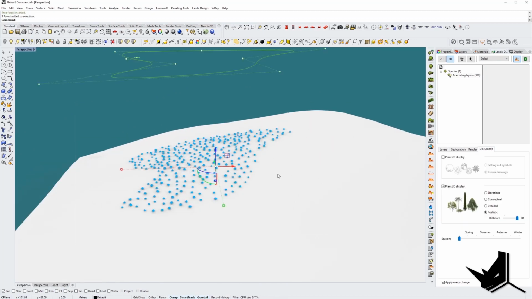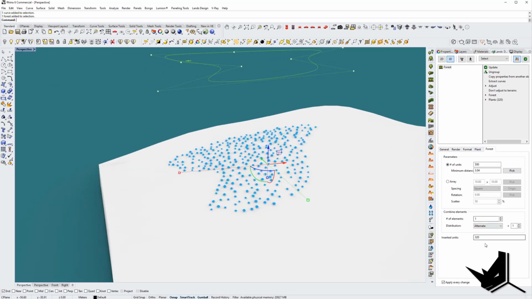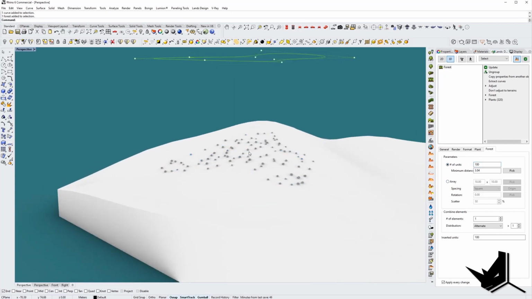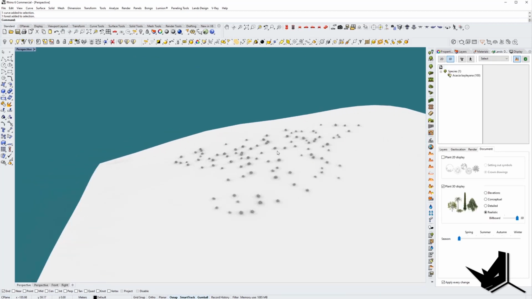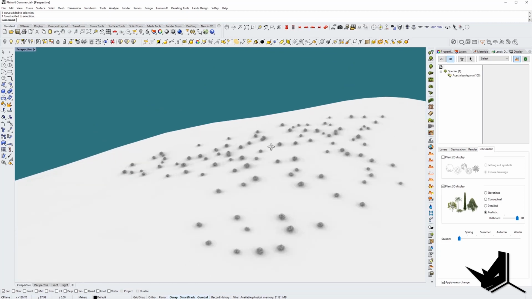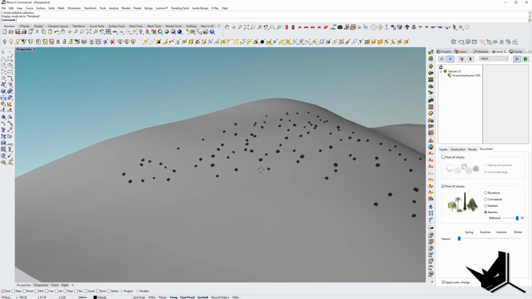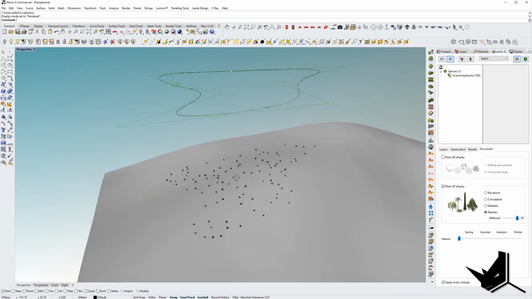So let me select this, and let's, for example, go here, and here I'm going to say give me less. I want fewer trees, so let's say 100 trees. Click OK, and you can see that now I have a different distribution of my trees. In addition to that, I can go to the rendered mode, and you will see that my trees are actually populated nicely on my terrain.